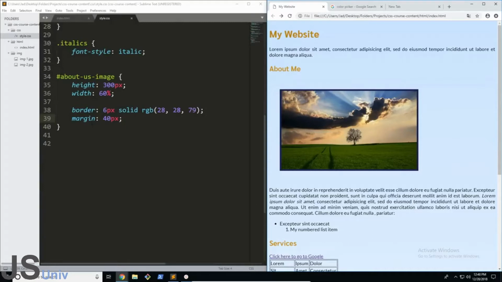And remember, it's adding margin to all sides. There's 40 pixels between the border and the left side of the page, the border and the top, the border and the right, and the border and the bottom. So you can see that margin is moving the image itself around the page, whereas the padding is just adding space inside the image.